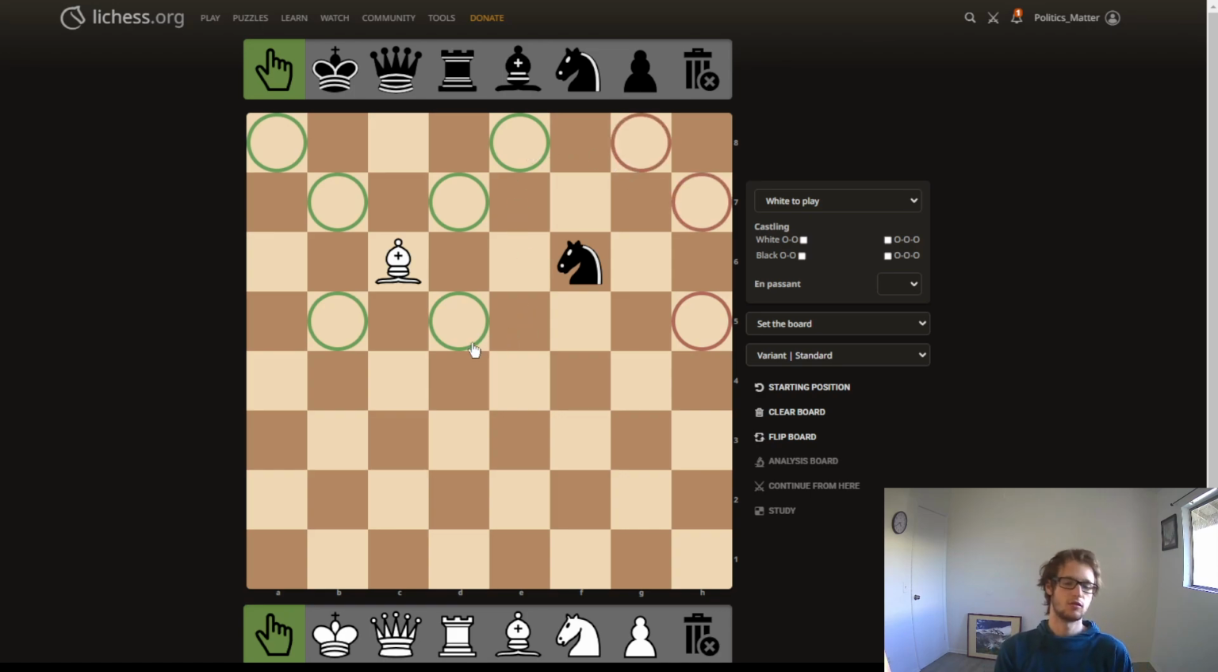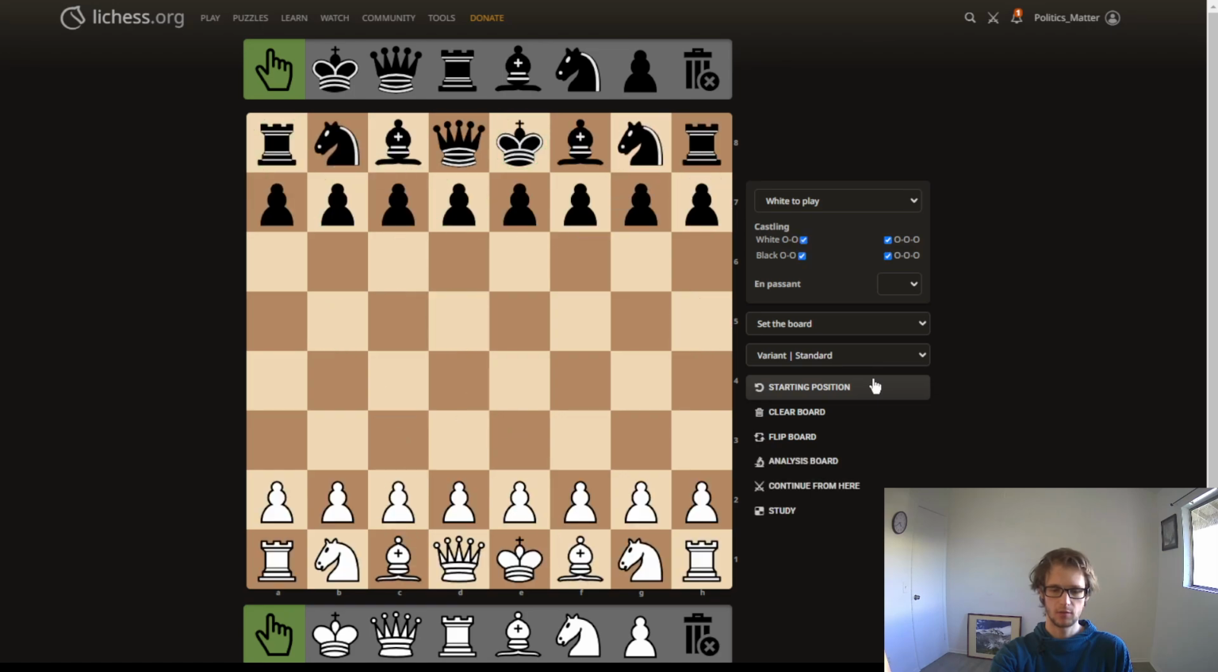So that each can control 6. So they have the maximum kind of ceiling for their value. But the maximum ceiling is not the average ceiling, right? And this is illustrated just by looking at the starting position.